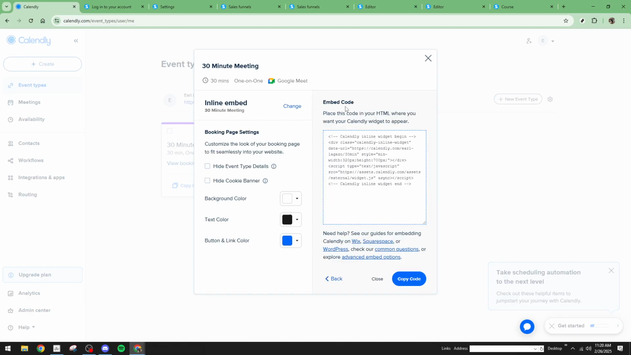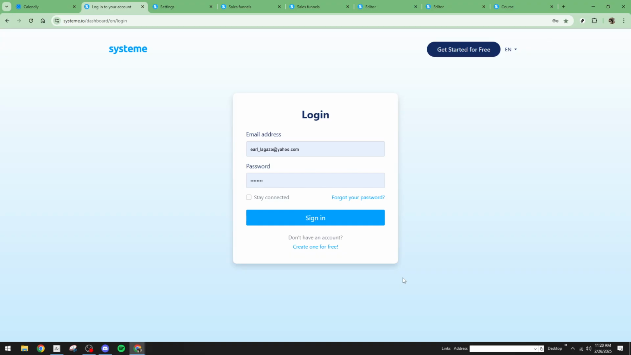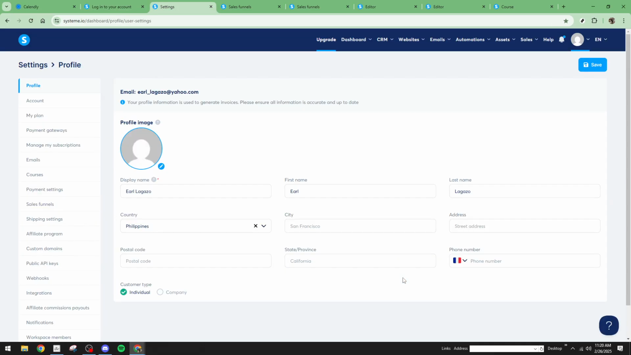Now that you have the embed code, switch gears by accessing your Systeme.io dashboard. Just as before, make sure you enter your login email and password and click sign in once that's complete. Once you're in, direct your attention to the website section by hovering over it with your mouse. When you see the option for sales funnel, go ahead and click on that.